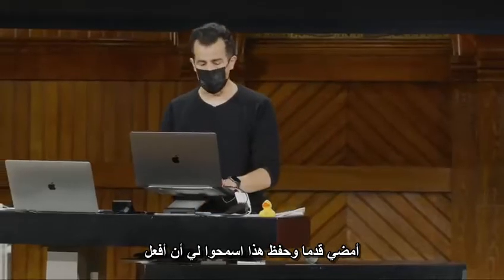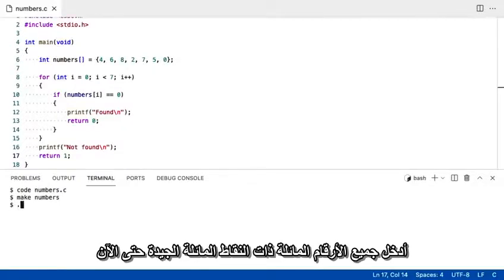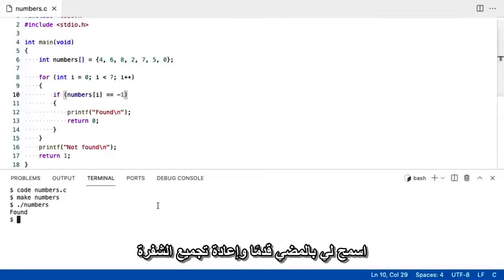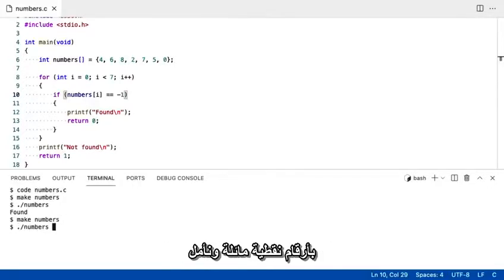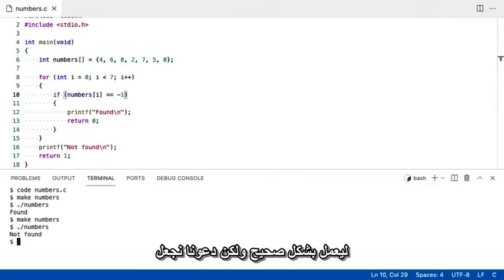All right, well, let me go ahead and save this. Let me do make numbers. Hopefully no syntax errors. All good so far. ./numbers, enter. All right, and it's found, as I would hope it would be. And just as a little check, let's search for something that's definitely not there, like the number -1. Let me recompile the code with make numbers. Let me rerun the code with ./numbers, and hopefully, whew, OK, not found. So proof by example seems to be working correctly.